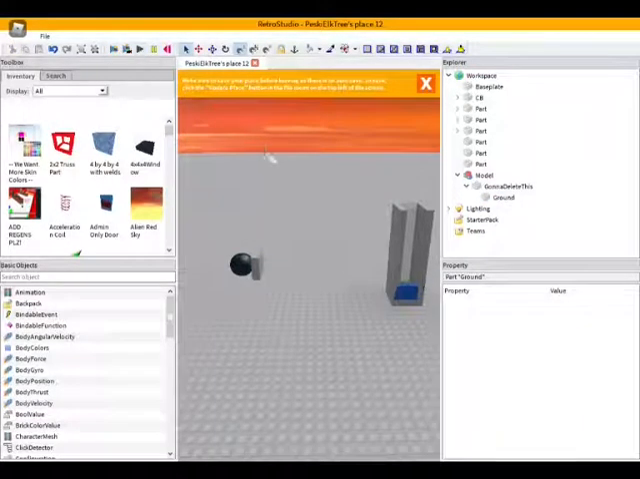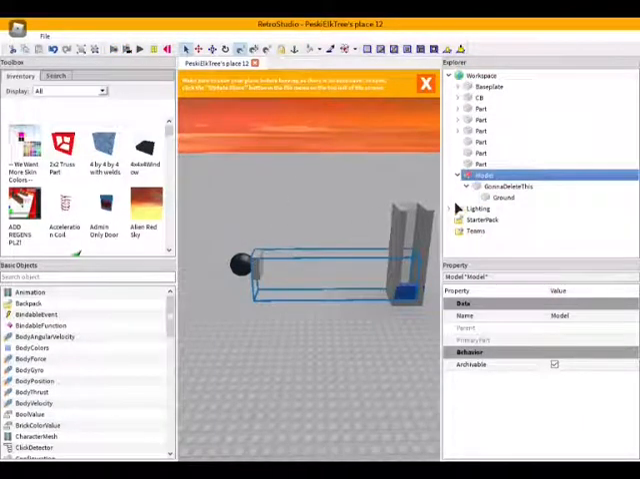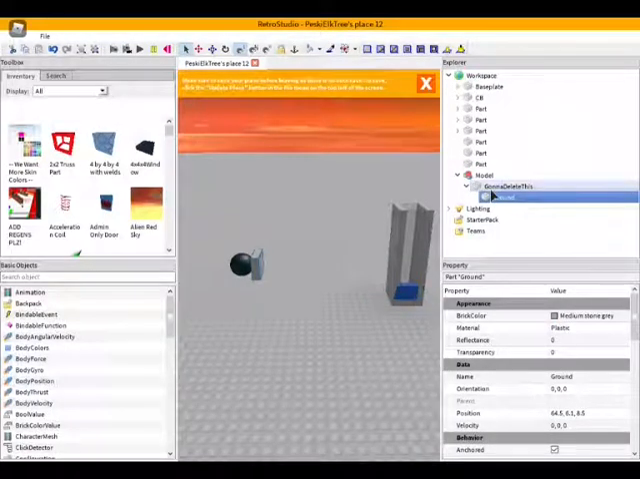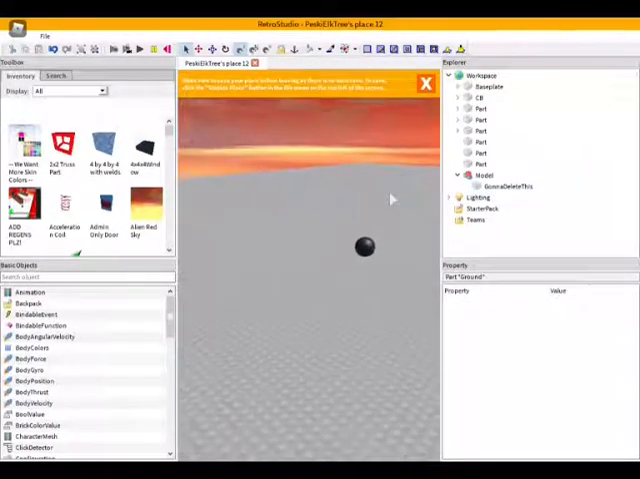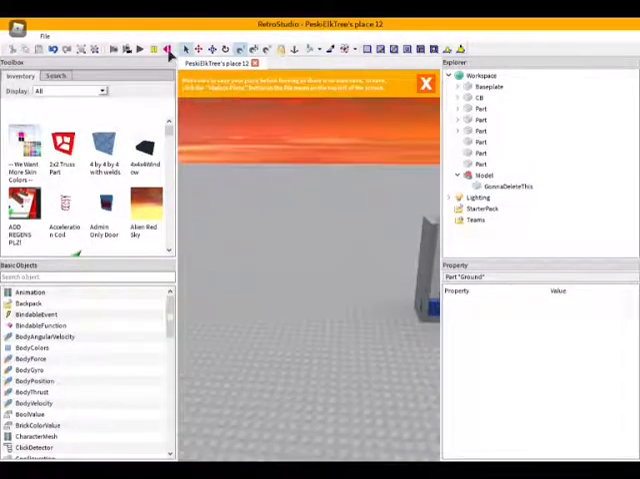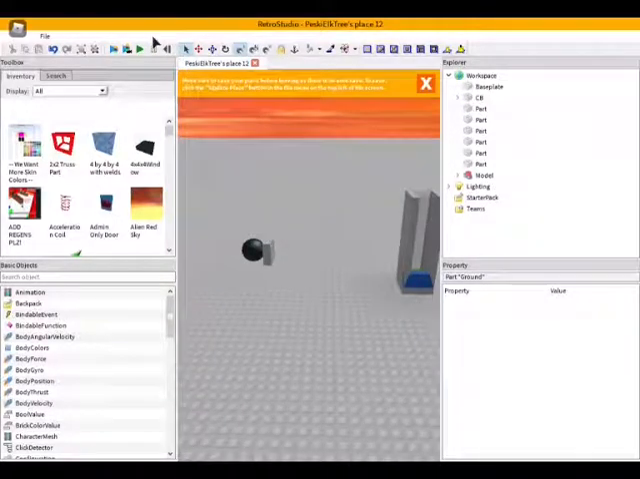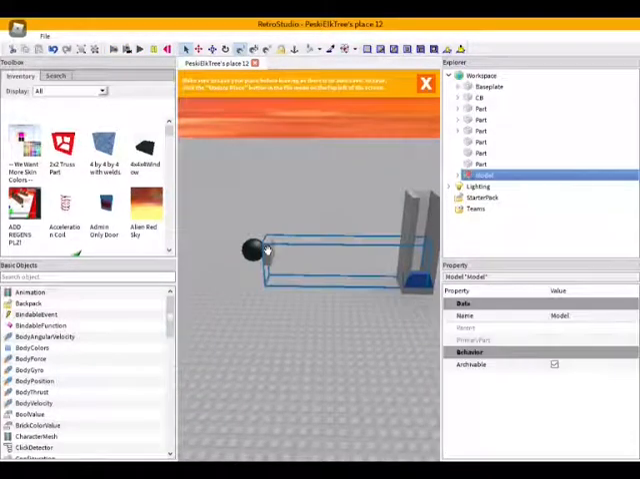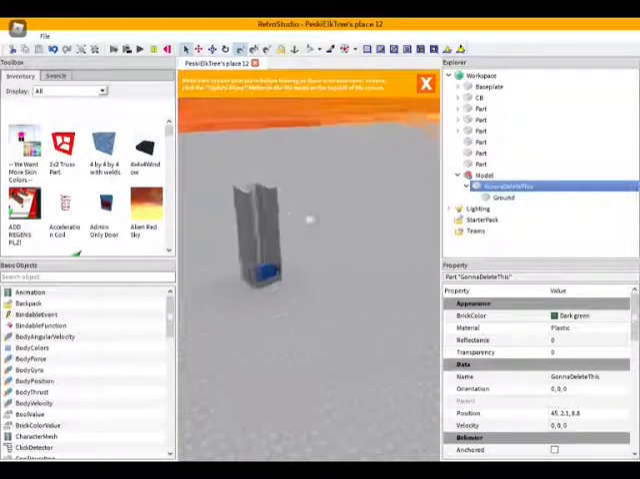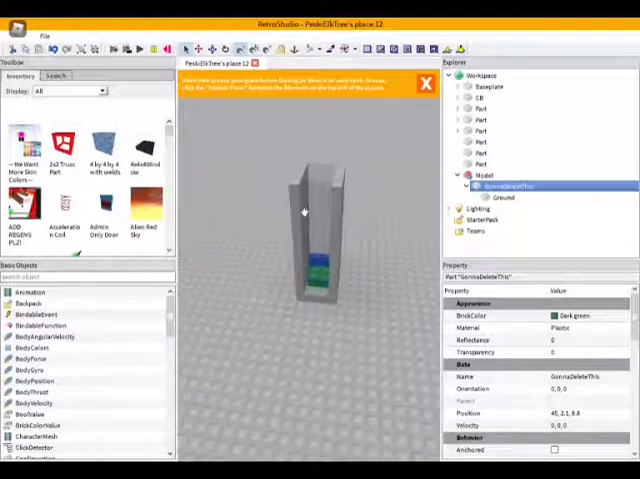Now, by running the game again, we see that the cannonball flies away when we delete the anchored part. And when we run the game once more, we see that the anchored part is deleted when we delete Fred, allowing the cannonball to fly away, again.